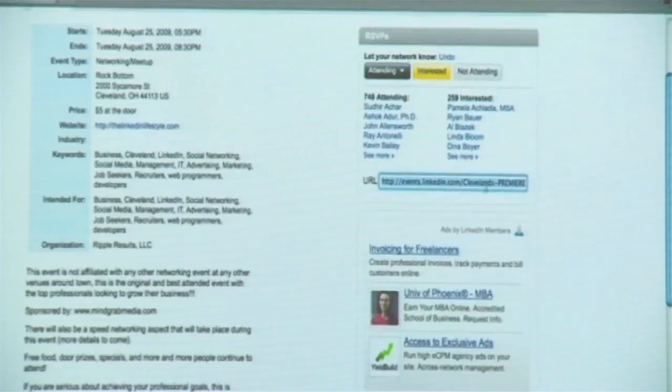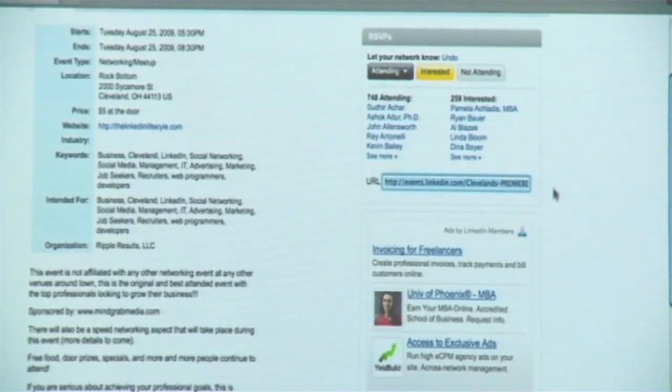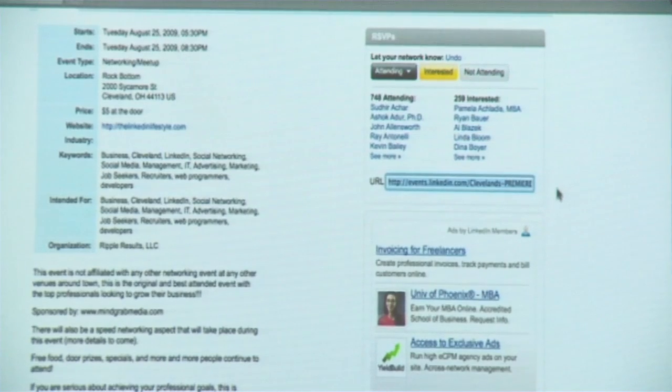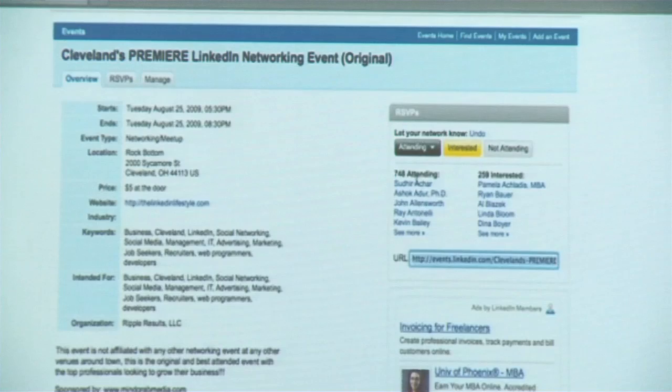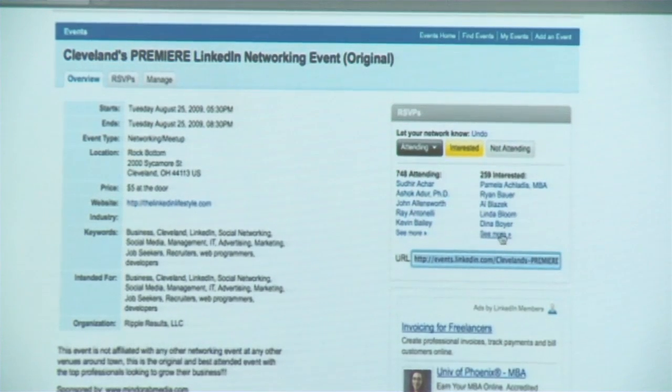You can copy and paste, you can send it out to your email newsletters, you can use that on social media, you can put it on your blogs, you can do anything you want. But you can also see all the people that are attending, also people that are interested. So if you click on RSVP, when people are coming to this, they'll see this page, and they'll see, okay, there's already a couple hundred people attending. Let me see who's already attending.